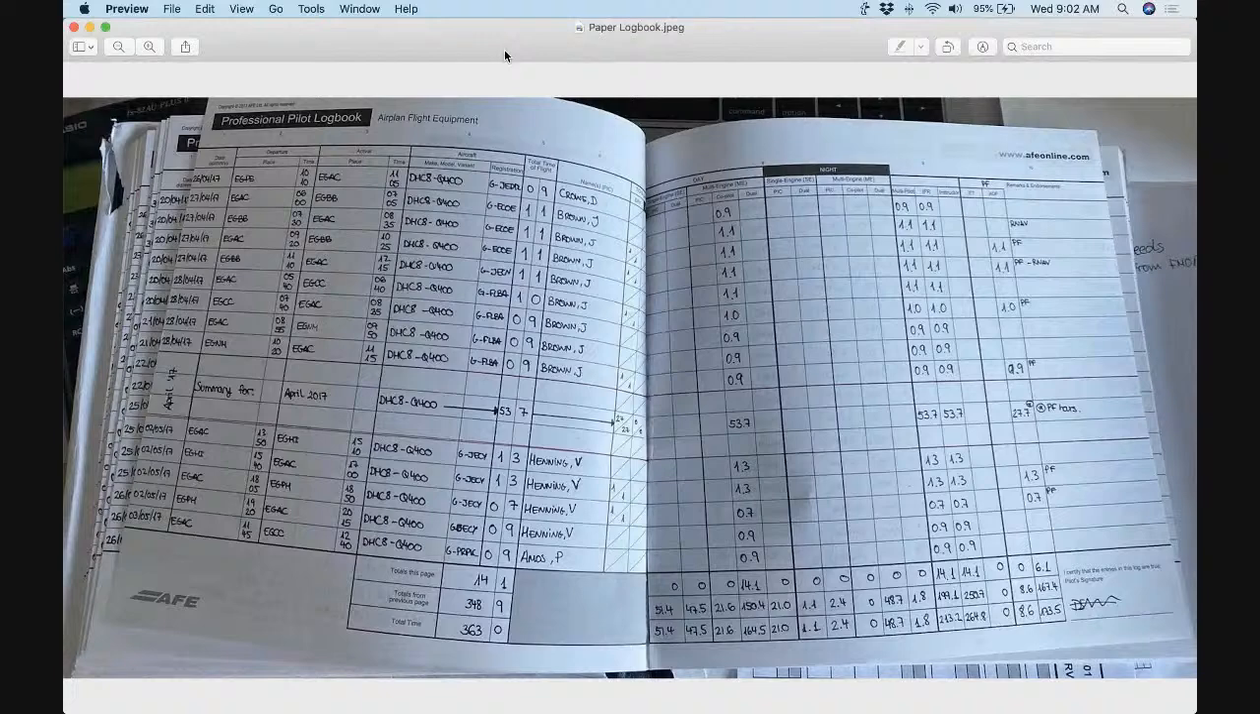All right, so what we're looking at here is a paper logbook, and this is probably the scenario that most of you, if you're tuning into this webinar, find yourself in. You have a bunch of time in a paper logbook, and you want to know how to get this into LogTen Pro. There's various ways to do this, and we're going to discuss a few of them. Basically, one of the big questions we get is, how do I enter a balance forward?